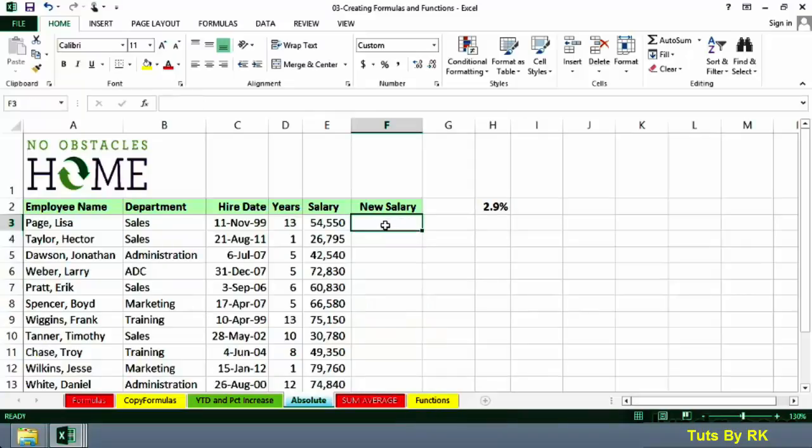We want to write a formula here, and we want to use this 2.9%. Now, based on what we've seen so far, you could imagine if we start our formula by typing equal E3 times, that's the asterisk symbol, this percent. If we were to press enter right now, we would only have the amount of the increase. We need to add this onto the existing salary. So this is one of a number of different ways we could write the formula here. So pressing enter, we see a correct answer.